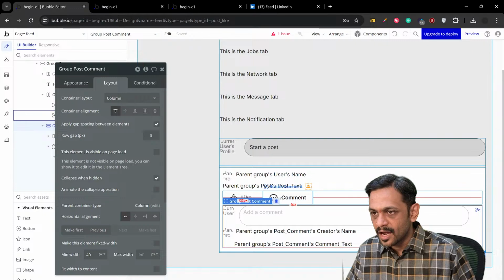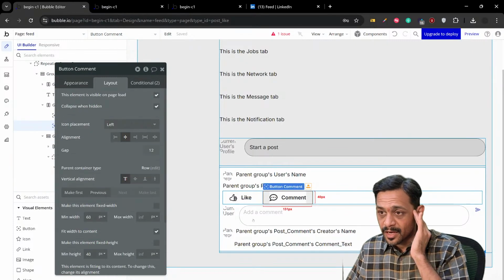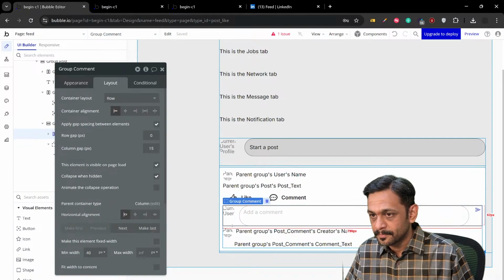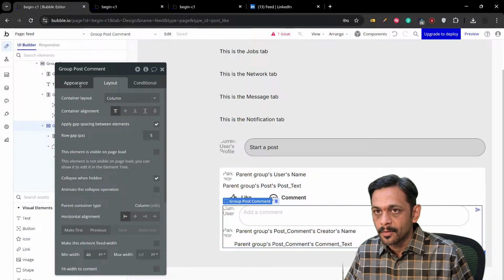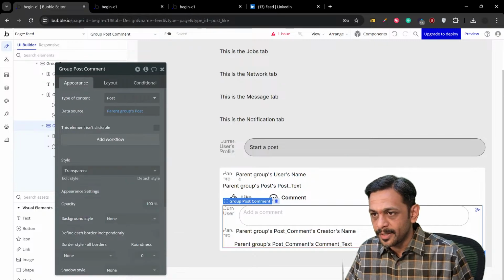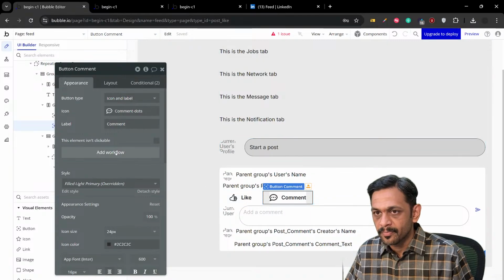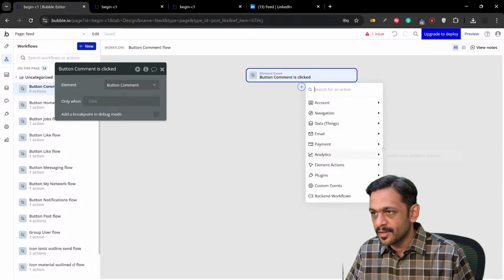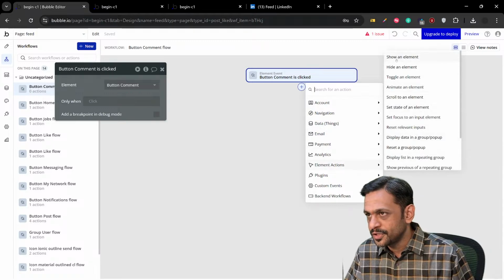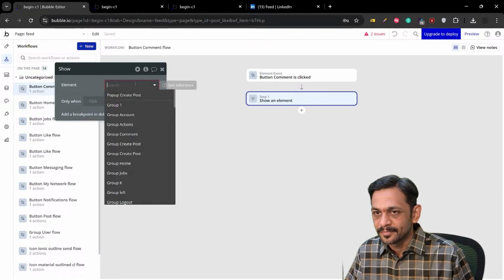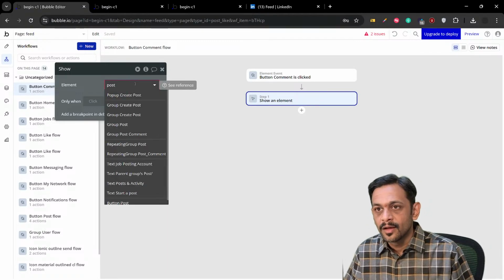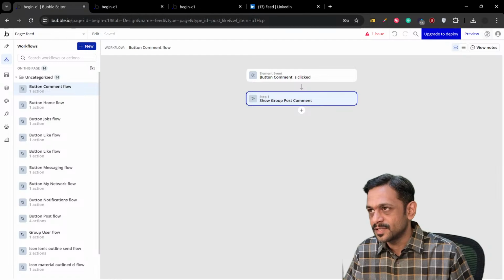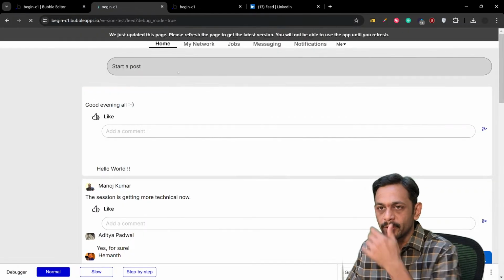Now let's quickly check how we use this particular button to show this. Closely observe. So this is group post comment. I'm going to use the option show an element, post comment. Let's quickly check what happens with this. I hope I'm logged in.